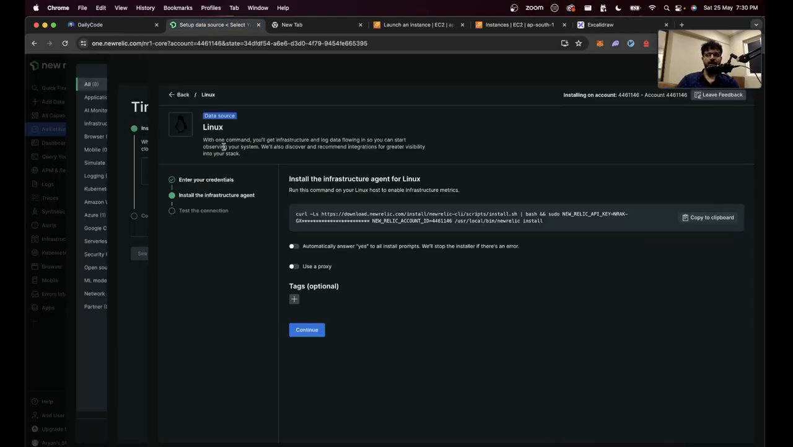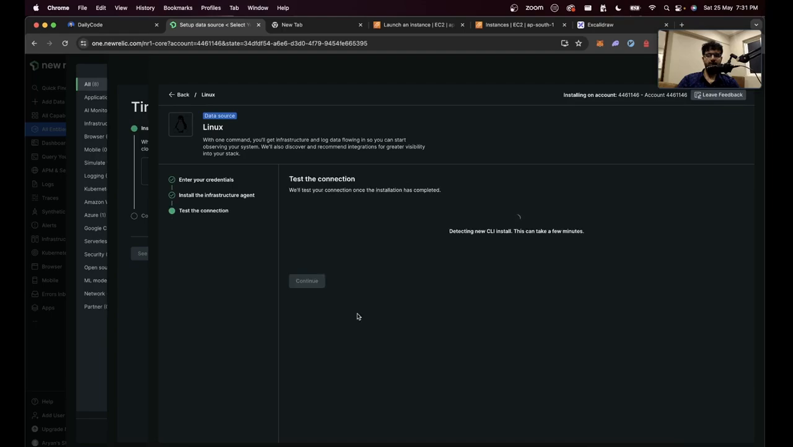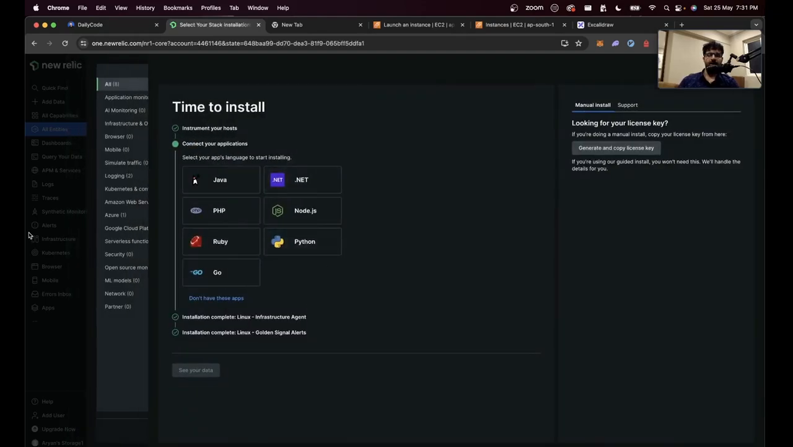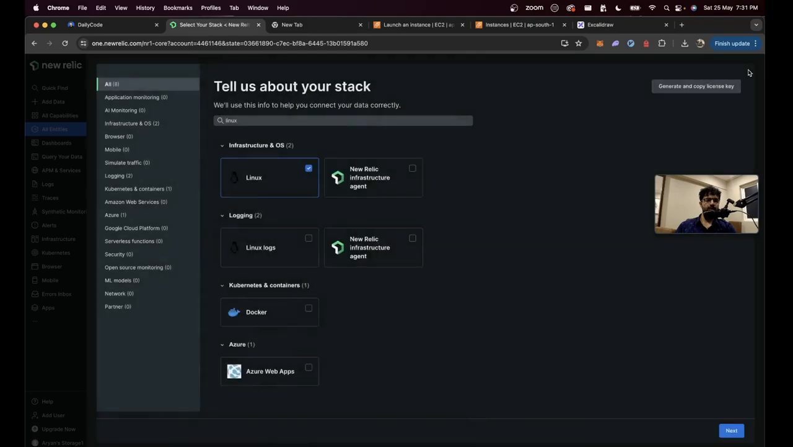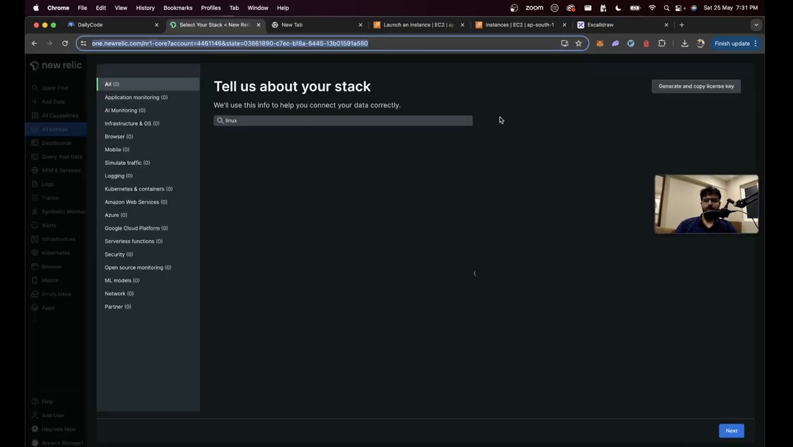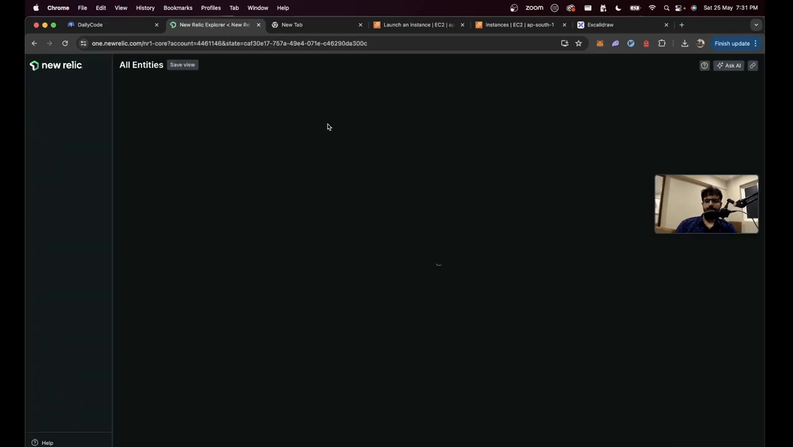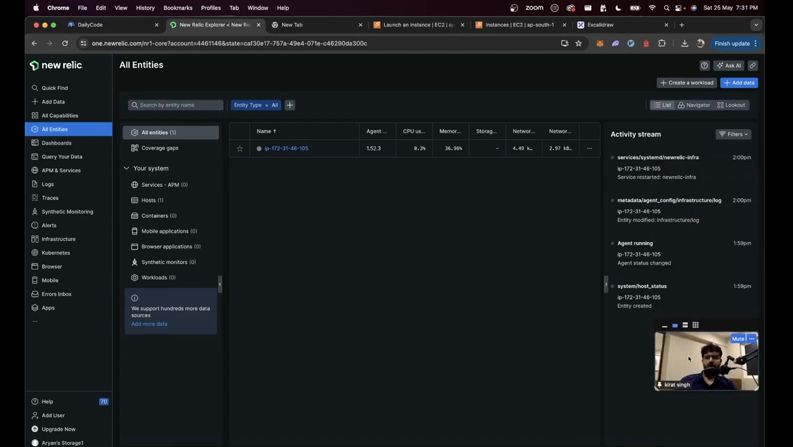But before that, if I now click on continue here, it'll try to test the connection and it says infrastructure agent is successfully installed. A bunch of standard alerts are already installed. If you click on continue and go back to your New Relic dashboard now, so close everything. You should now see a new entity in New Relic.